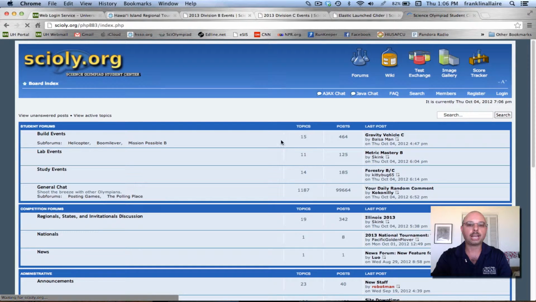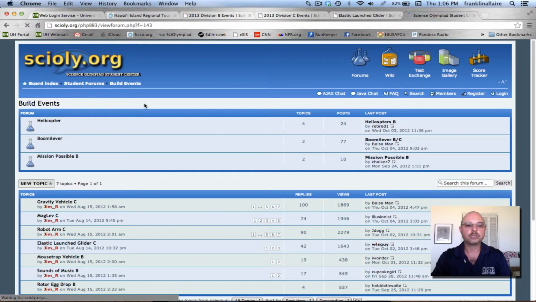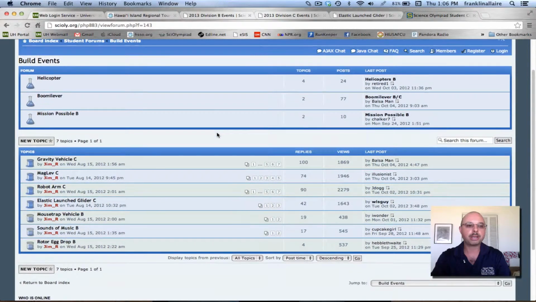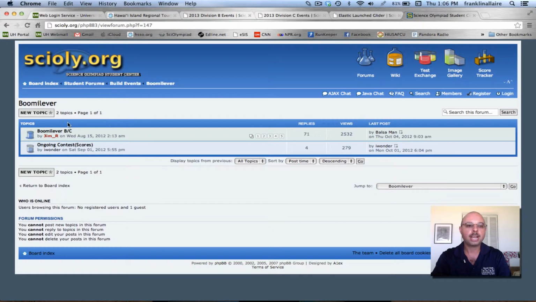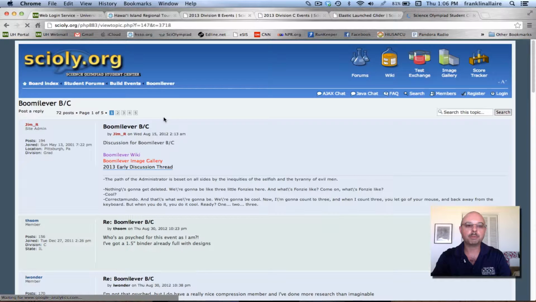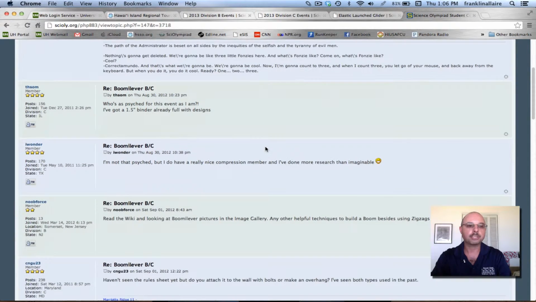we can go in and we can look at things for different events. So I'm going to click, for instance, on Build Events, because that is an event that students sometimes have questions about. And you can take a look at particular build events. So let's say Boomilever. We've switched out this year from towers to Boomilevers, and you can take a look at some of the posts that people have put about this particular event.